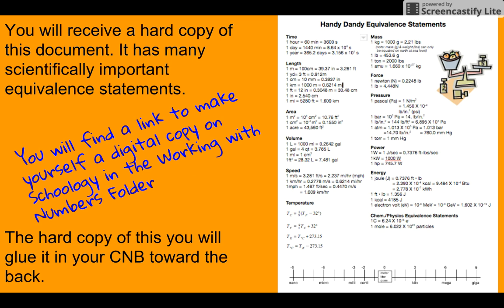After you're done with your 4 statements, in class, you will receive a hard copy of this document on the right. It's called the Handy Dandy Equivalence Statements. Your handy dandy equivalence statements will follow you around for the rest of the year. It has many scientifically important equivalence statements, so you do not have to make up all the statements. You will also find a link to make yourself a digital copy on Schoology in the Working with Numbers folder. The hard copy that you get, you will glue into your composition notebook towards the back, so you can always access it easily.